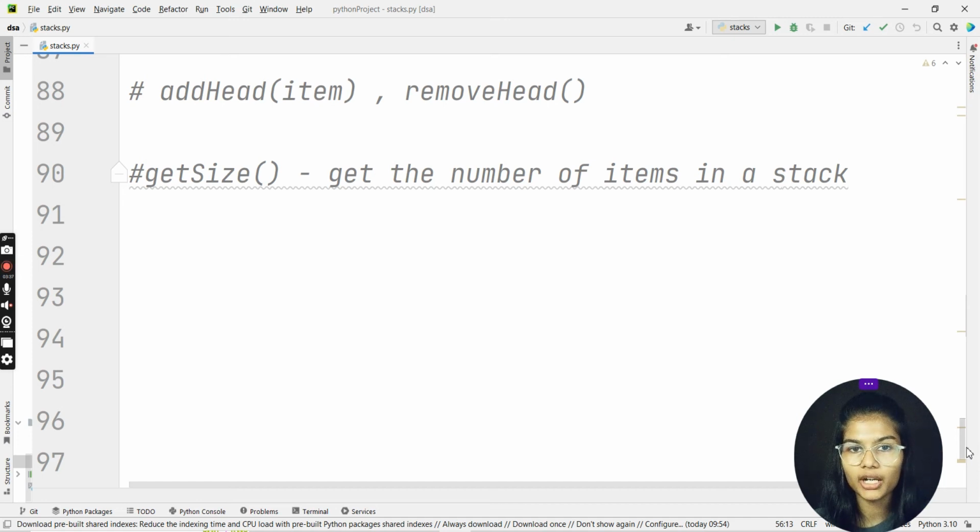So these things have to be very clearly taken care of, that is, which function comes under which type of implementation method, so that you can use it correctly without any errors. Because if you use a function of one particular module in the other, it won't give you the desired output, it will simply give you errors, right? So that thing has to be taken care of very clearly over here. So get size is for getting the number of items in a stack.